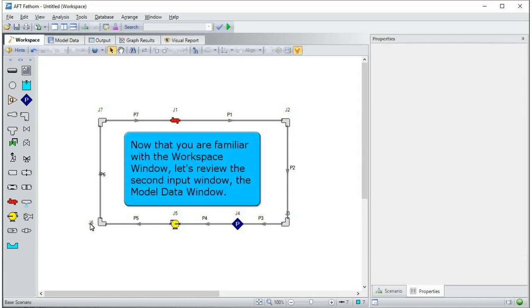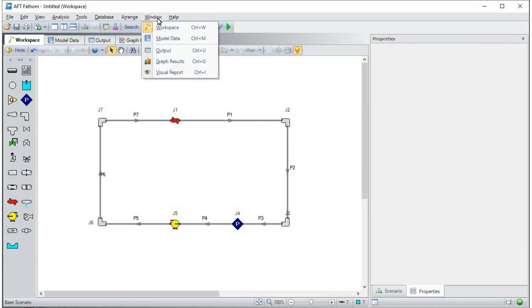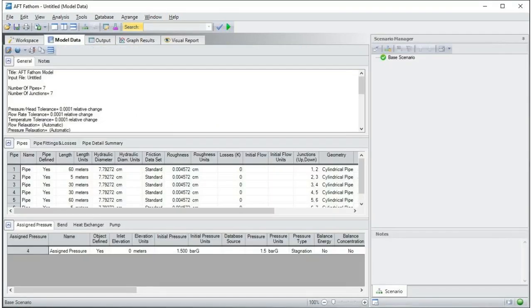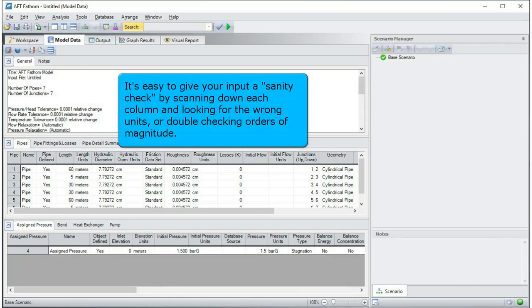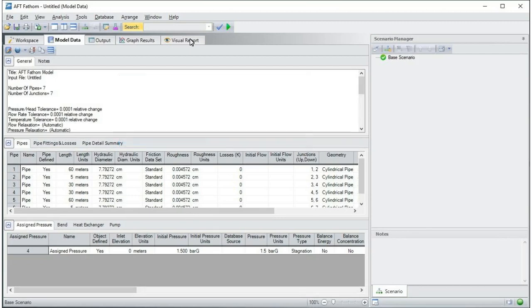Now that you are familiar with the workspace window, let's review the second input window, the model data window. The model data window is a useful tool to help review your input in a text-based layout. It's easy to give your input a sanity check by scanning down each column and looking for the wrong units or double-checking orders of magnitude.